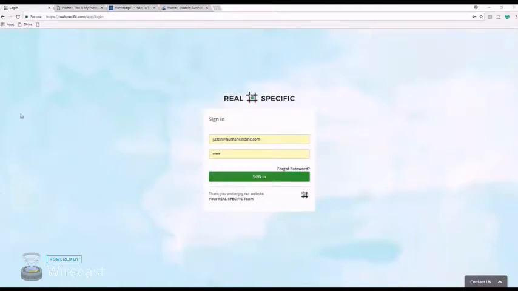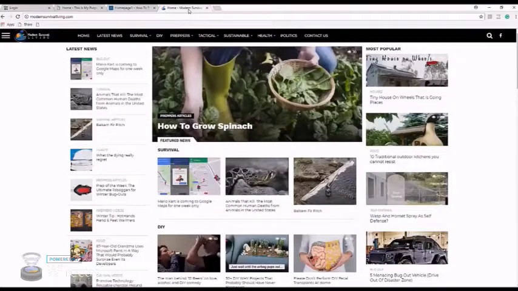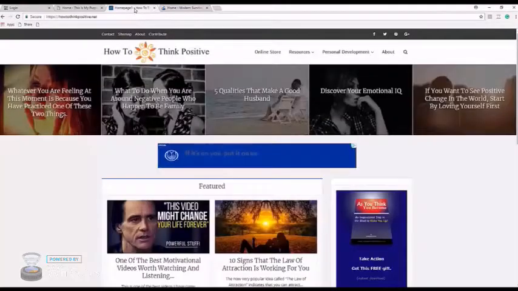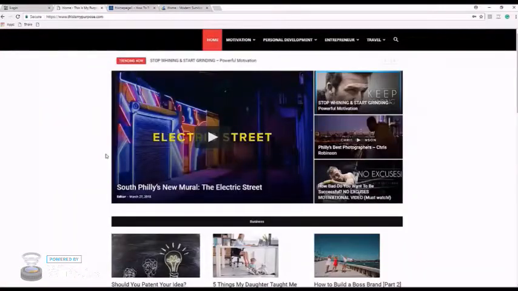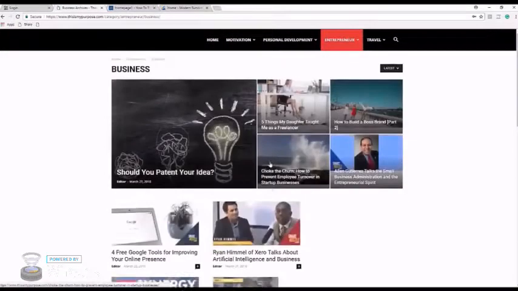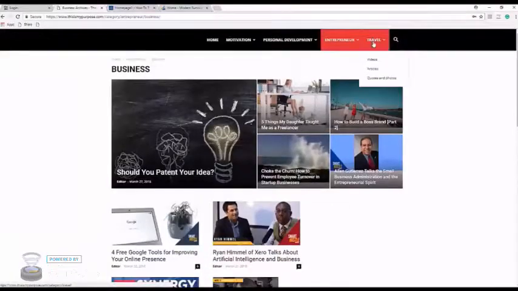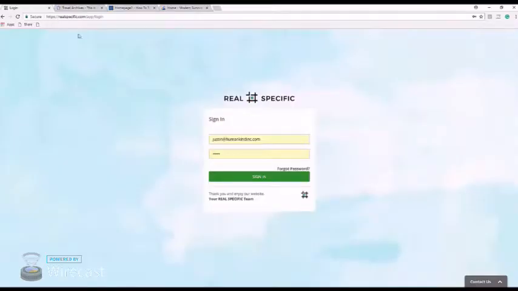Now, before I jump into the actual dashboard, I just want to give you a peek of different types of sites that you can build. So here's a modern survival living site that we have. Here's a how to think positive website that we have, very high quality content, driving a lot of traffic. And then here's another website that I'm building, all about motivational, personal development, entrepreneurship, business, marketing, leadership. We'll go check out some of the articles. Not finished this website yet, travel, and so on and so on. And so let me go ahead and log into my dashboard here.